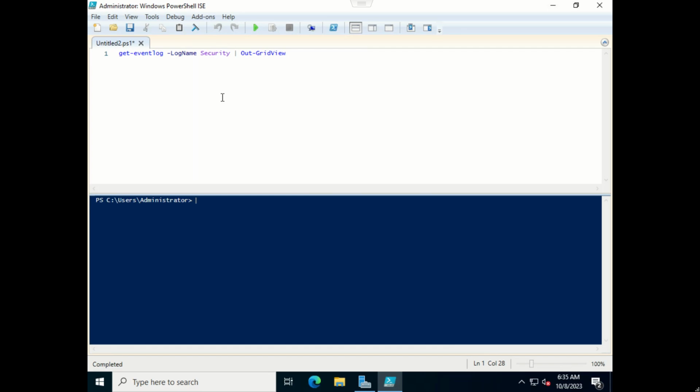Anyway, what we want to show here is a really powerful feature, particularly in ISE, which is Out-GridView. ISE is your PowerShell IDE. If you don't have a tool to quickly search through your logs, this is not a bad little method to do it.